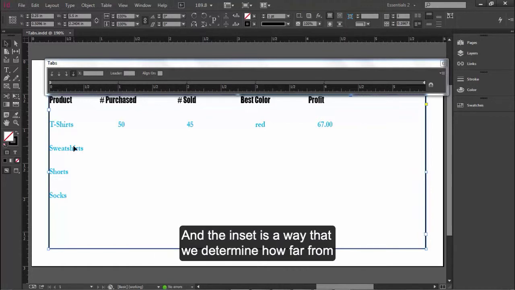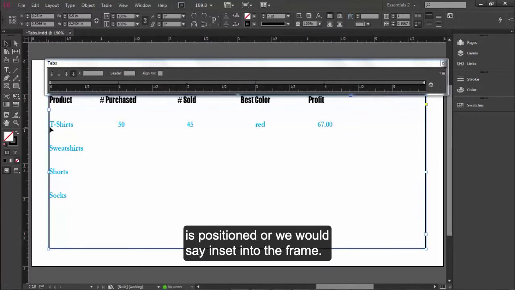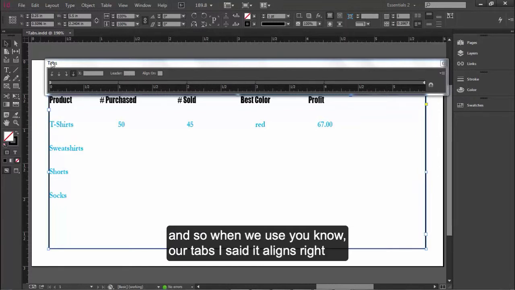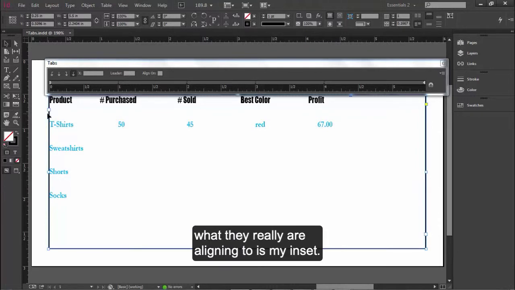Now if we wanted to do some customizations here, we can add what's called an inset. And the inset is a way that we determine how far from the edge of the frame the text is positioned, or we would say inset into the frame. So it's visually unpleasing to have this text be so close to the edge of the frame. And so when we use our tabs, I said it aligns right to the edge there, but the tabs really, instead of aligning to the text frame, what they really are aligning to is my inset.